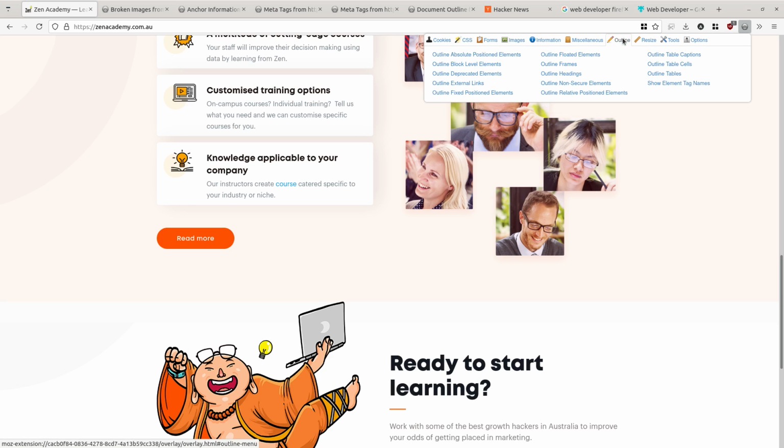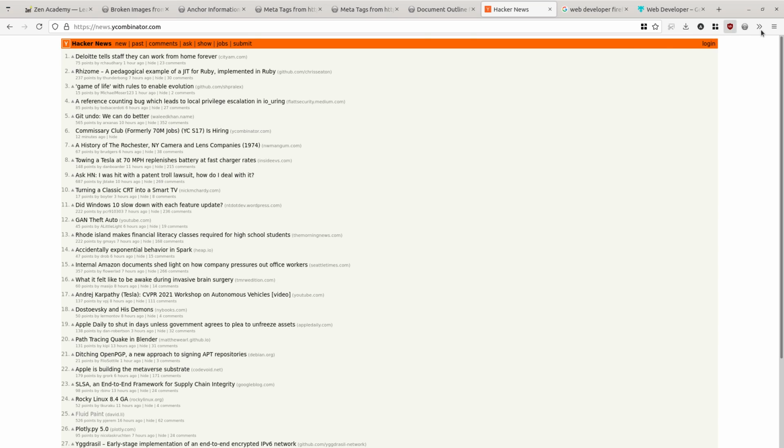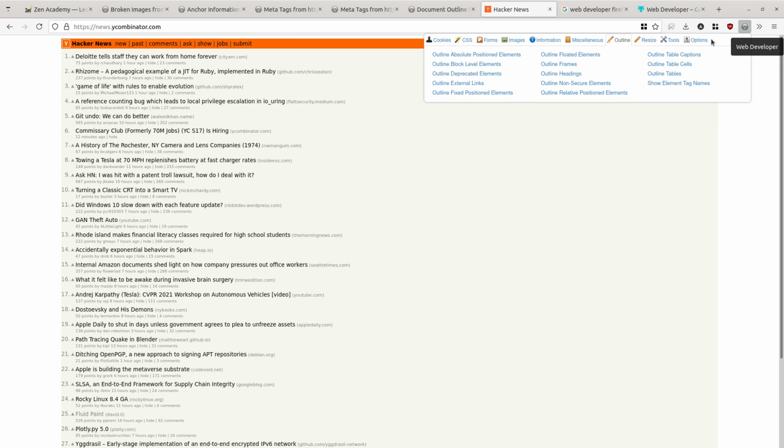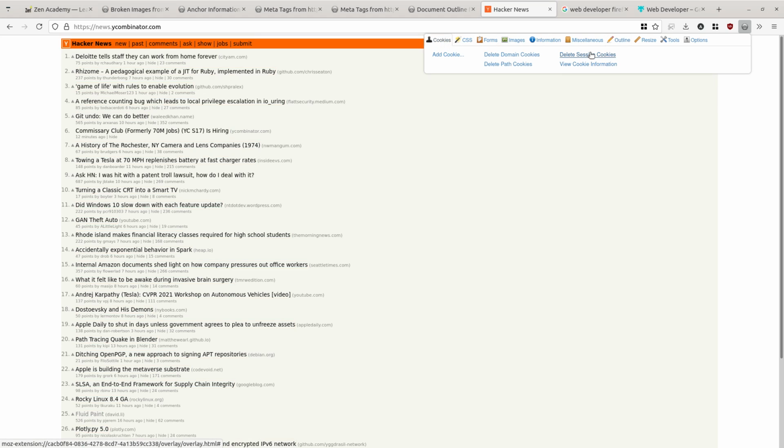Now, you can also do some advanced stuff. So, for an example, if I'm on this site and you want to be able to look at all the external links, you simply say outline external links, and it will put them all in red. So all the links that are pointing out to other sites will be shown. You can do some of the other stuff, like you can delete session cookies just to check how the behavior of the site is different.